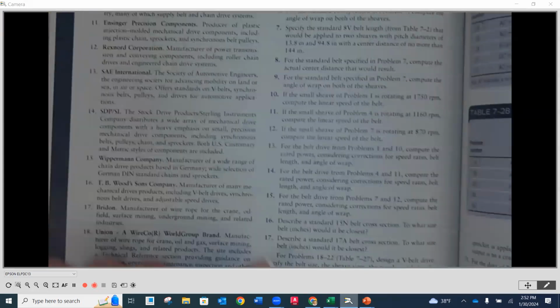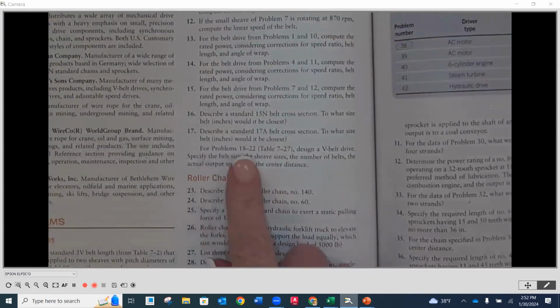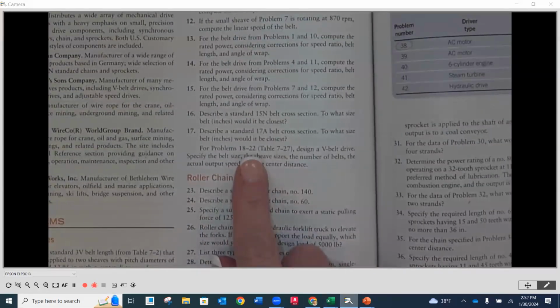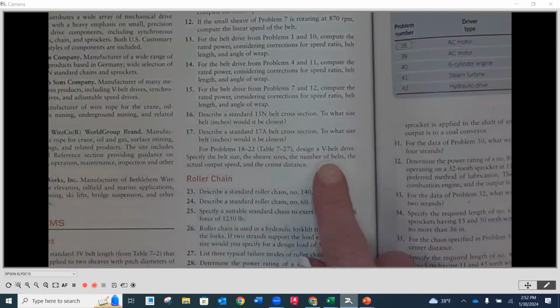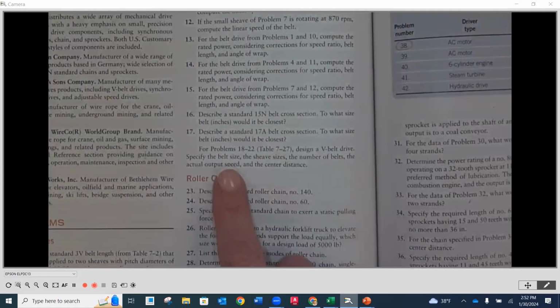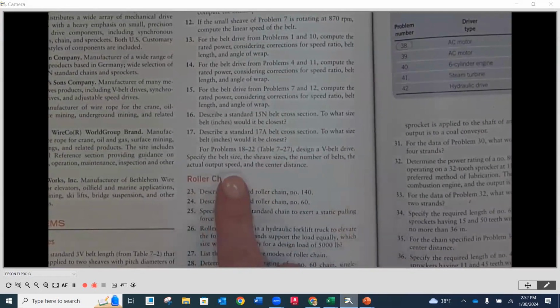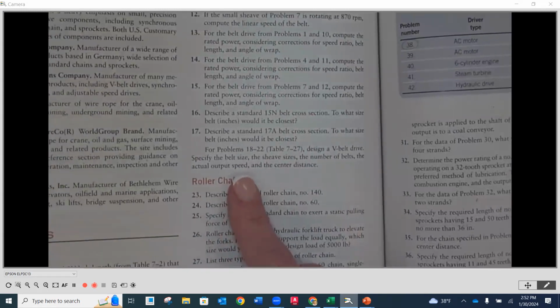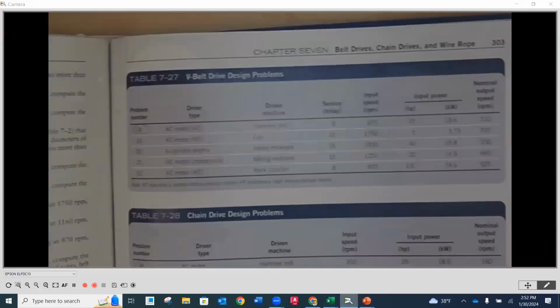On page 302, second column at the bottom-ish here, it says problems 18 through 22, and that's on the table on the following page. We want to design a V-belt drive, specify the belt size, the sheave sizes, the number of belts, and the actual output speed and the center distance. So really the stuff that we have in that design review on that Excel spreadsheet.